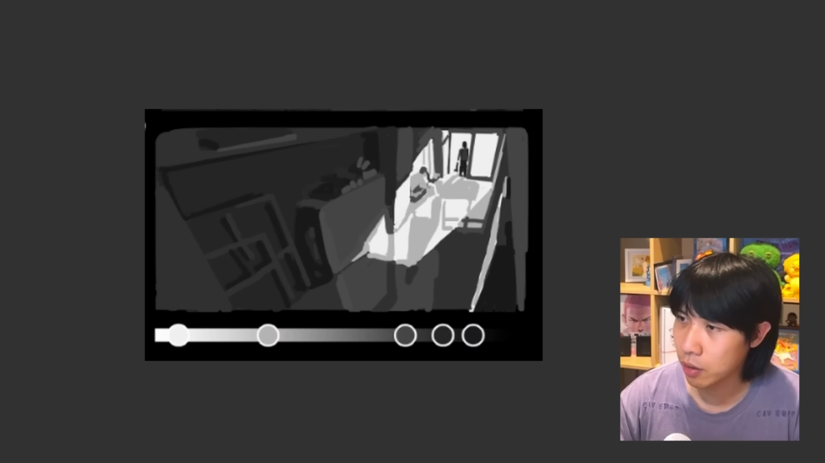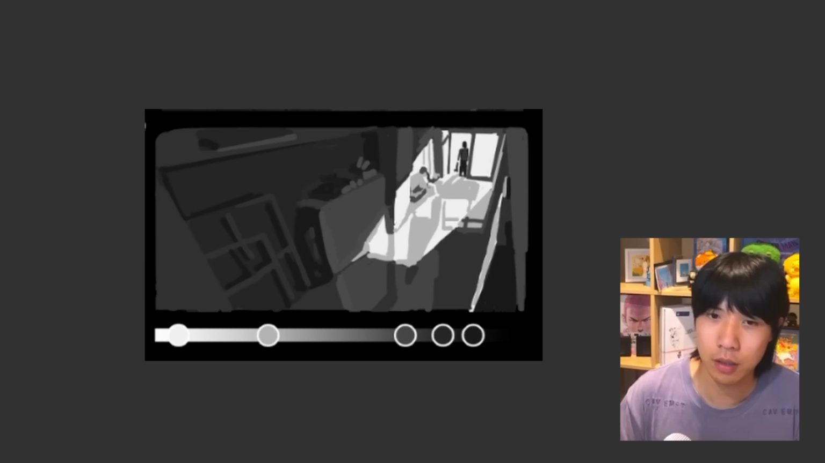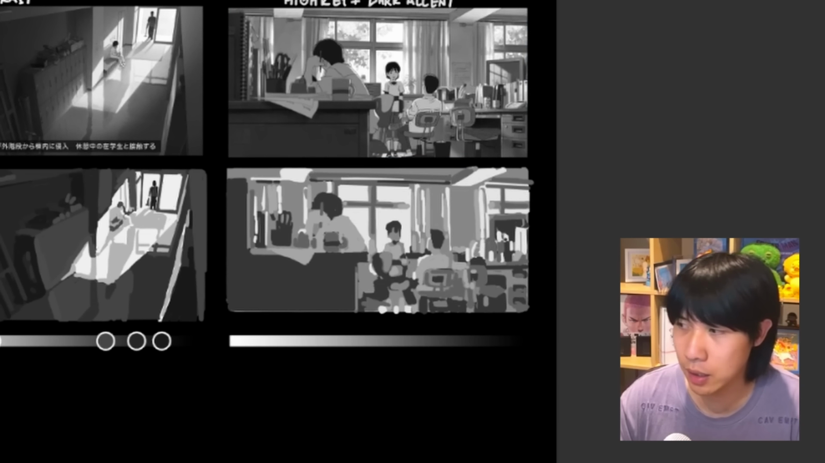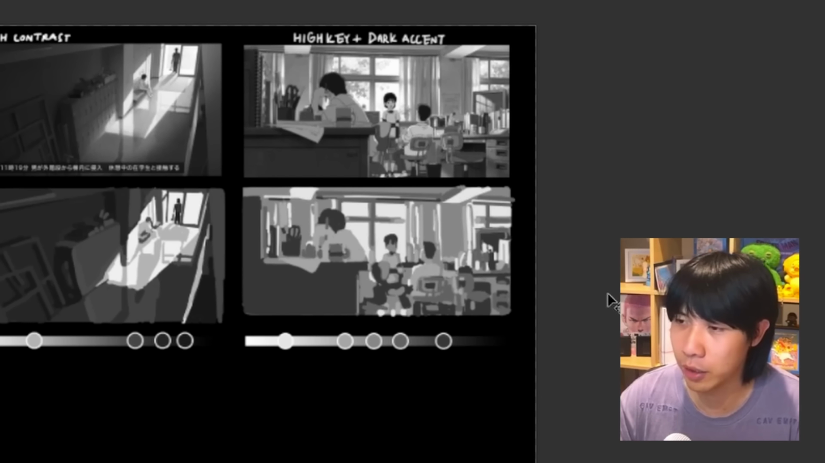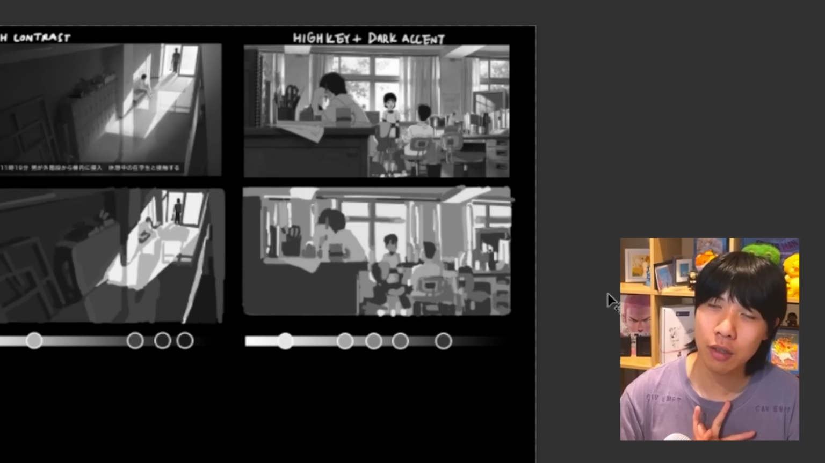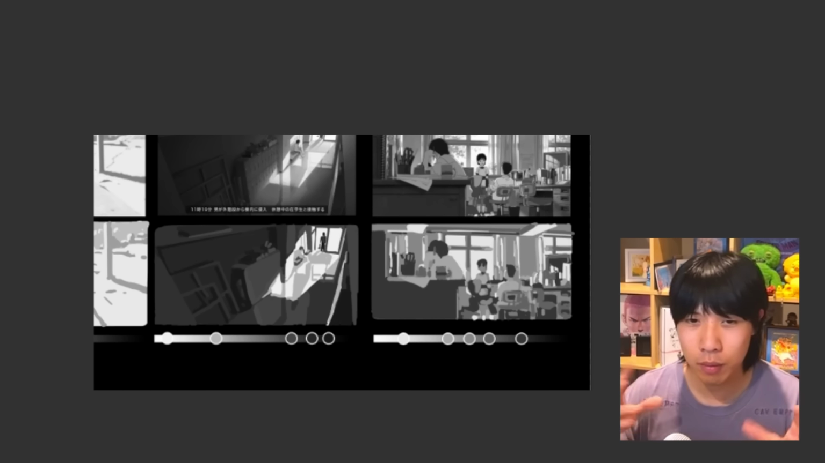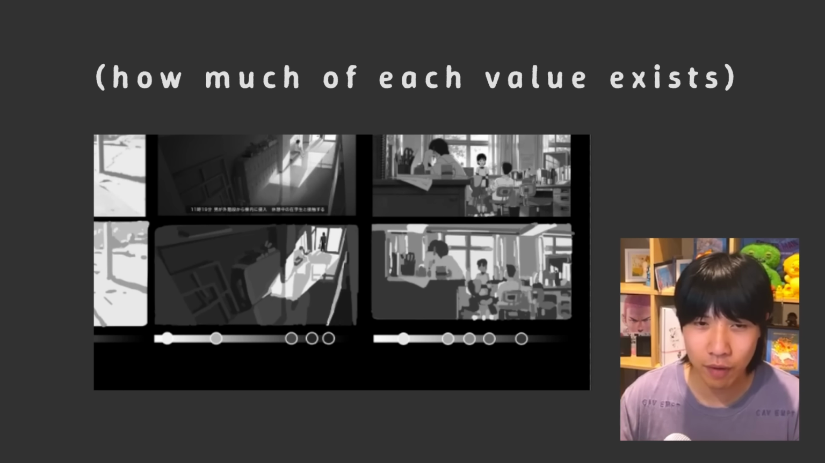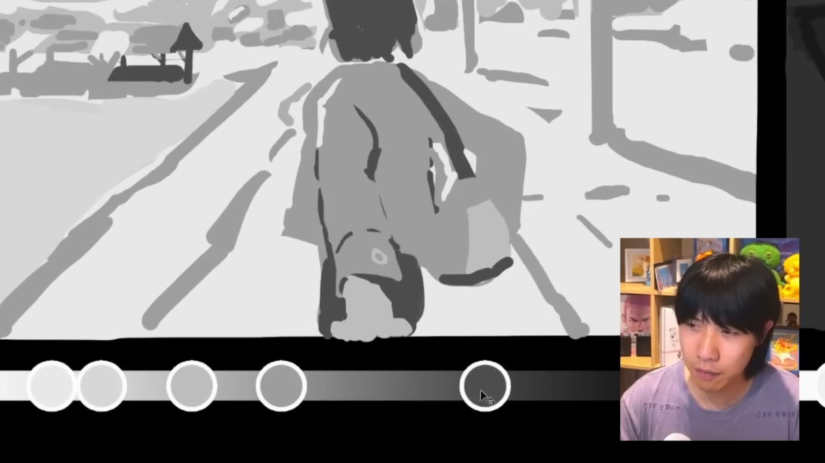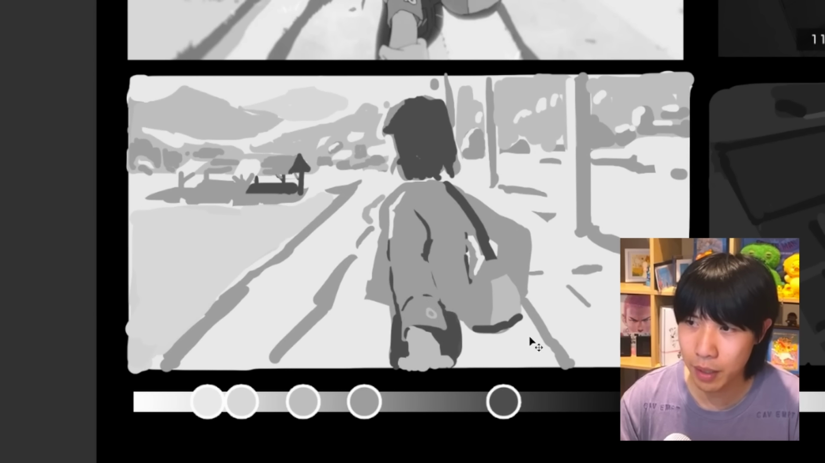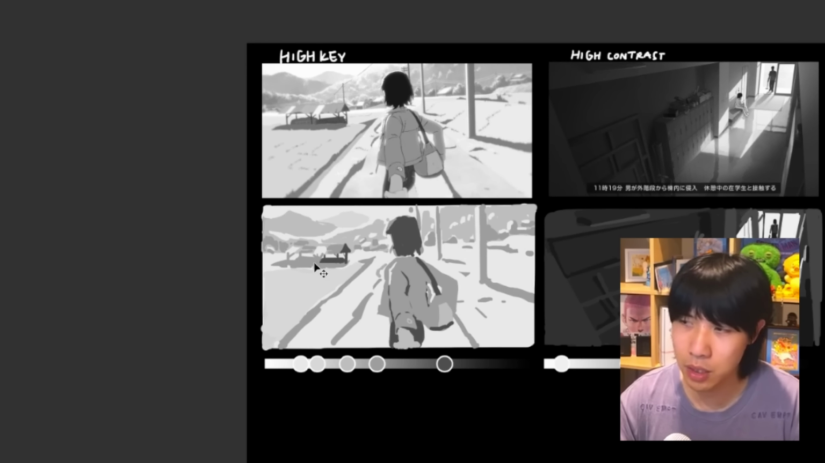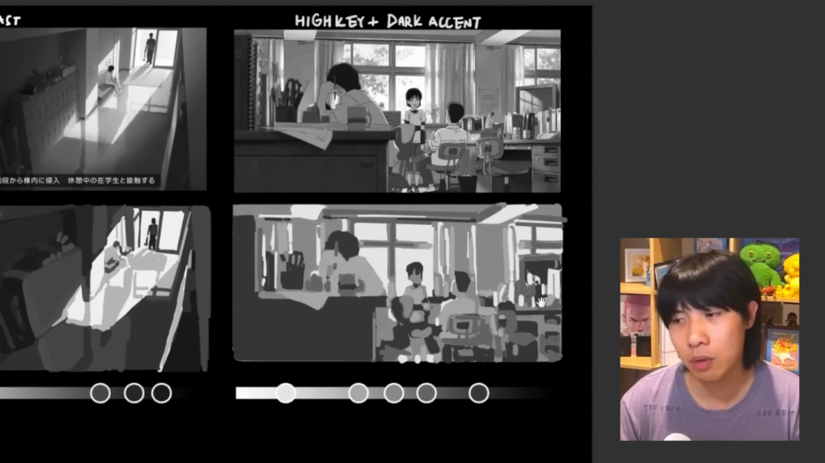So this is our high contrast one, and I think it's already pretty evident. As you can see, they're grouped very far apart. So this one will be actually very interesting to see because I think that I got it completely wrong. It also is not necessarily about the total range of the values, but about how much of each value exists. Even though this has kind of a dark accent, it's such a small amount that it doesn't really push the composition in that direction. So for this one, kind of not sure.